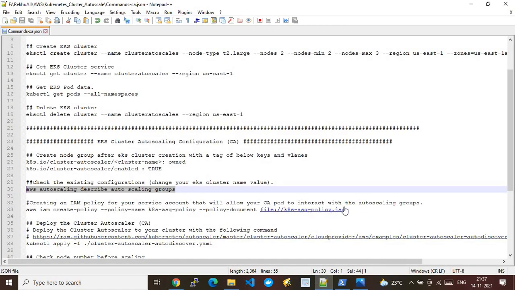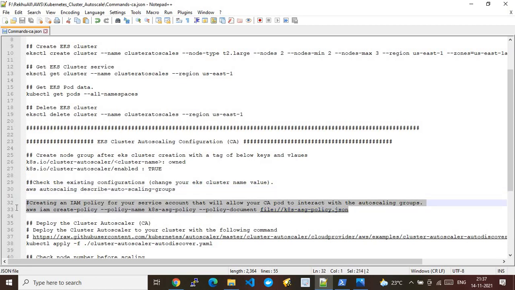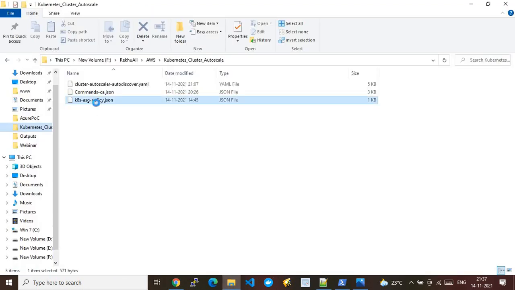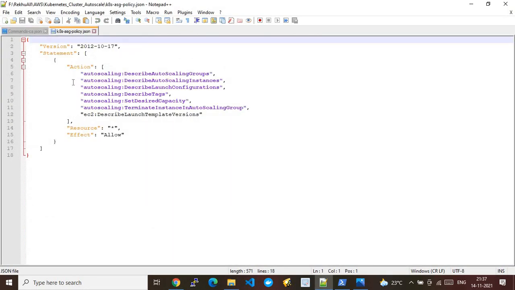So the next step is we need to create a policy. To create the policy, we have to run this command. Before we create this policy, I will walk you through this Kubernetes-ESG-policy.json file. Let me open this file. So this is the definition of my file.